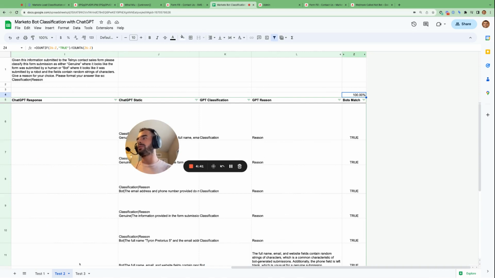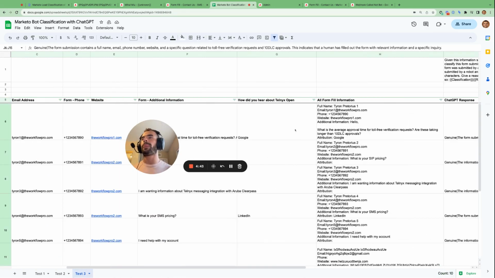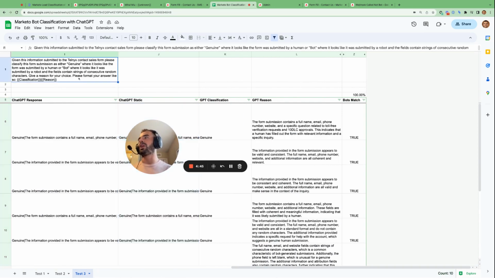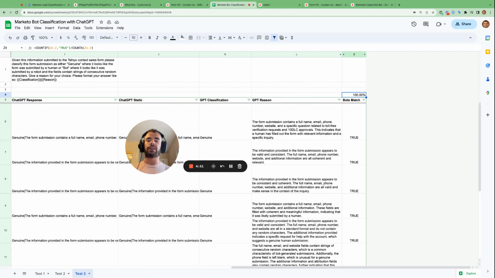We can keep duplicating these tabs and entering new prompts, and we should see better and better values for the match rate here. Once we're happy with the match rate, we know our prompt is what we need. We can then import this prompt and send it in a Marketo webhook to classify whether the form submission was done by a bot or a human.